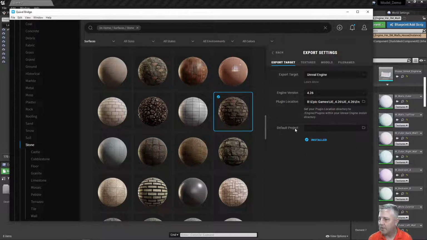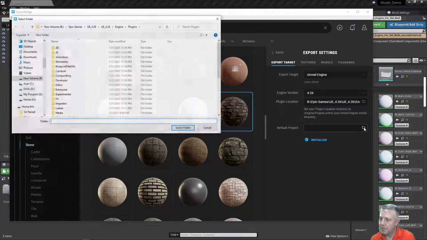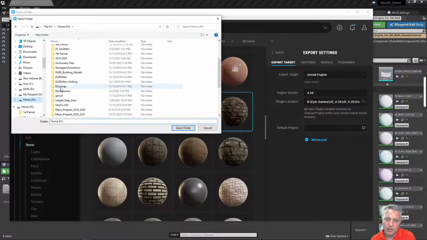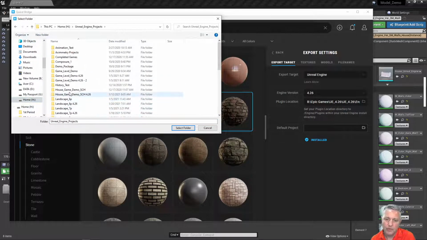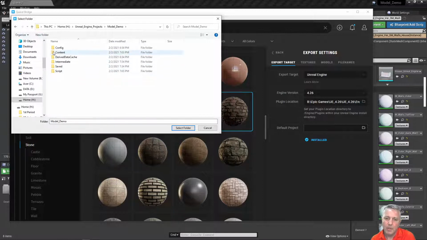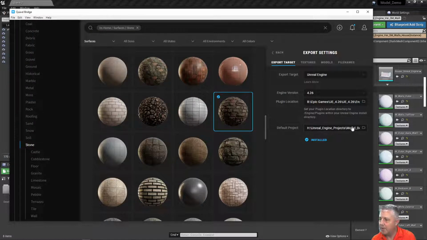So now the next thing I want to do is go to my default project. Now the weird thing about this, and I don't know if they fixed it, but pretty much whatever your project is open is what it's going to go to. So I'm not sure what this really does anymore. It used to make sure that it went into the specific project, but it goes into the open project. But just to follow up, I'm going to click on it, find where this particular project is located, which is in my Unreal Engine projects. And this was the model demo right here. And we want to put it into our content folder. So I'm going to select the content folder and hit select. And that populates right down here.